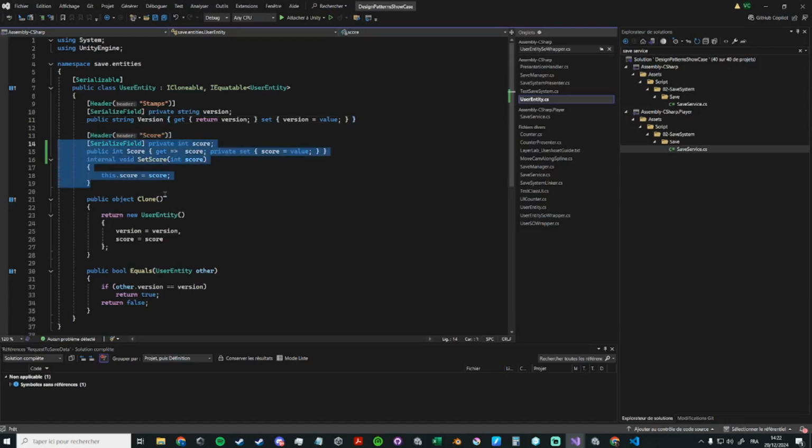The score is what we are going to save, but you can save more things, like a position, like a transform and everything. Just remember that if you're saving JSON like we are going to do in this video, you cannot directly save a transform. You have to create a transform entity or a vector entity where you'll have a set of floats that can be saved. Like it's serializable and it's going to work.